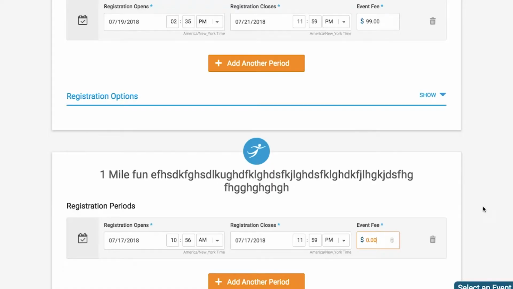And this, that's a name, again, is an awesome name. It's the longest name I've ever seen. So we'll make this event fee $0.